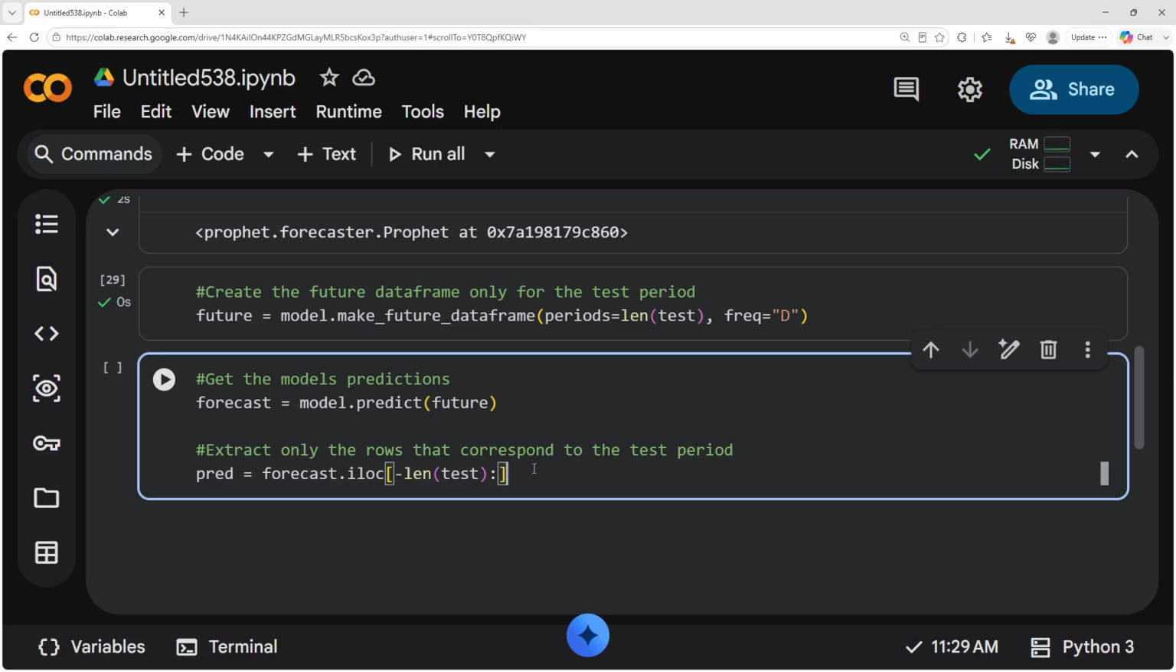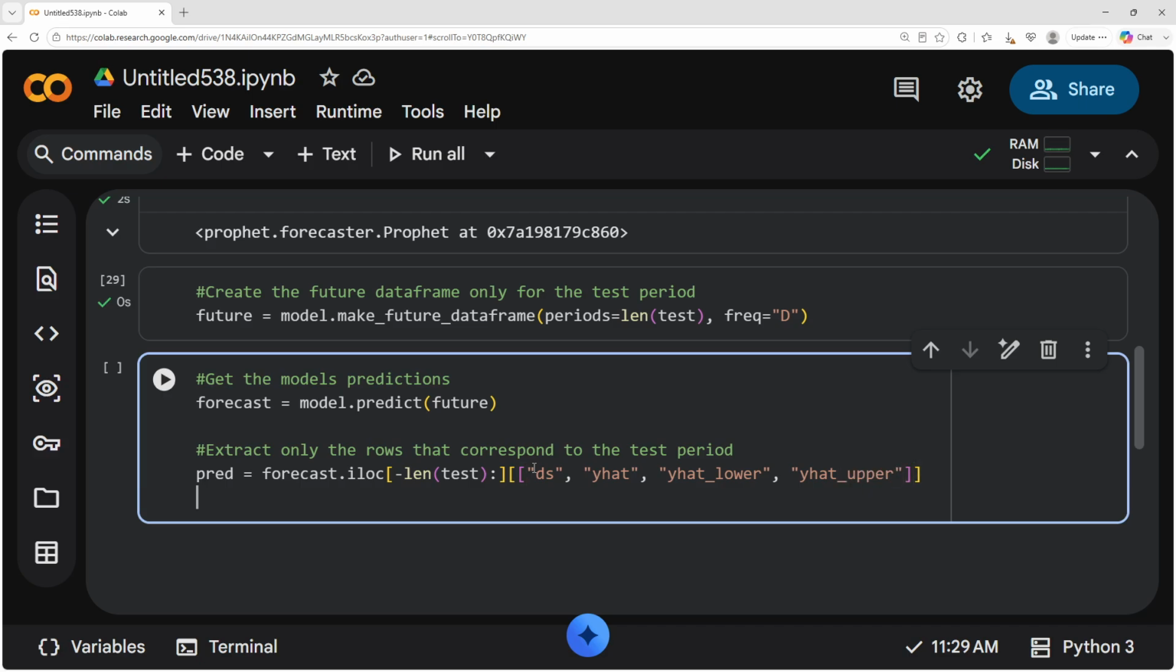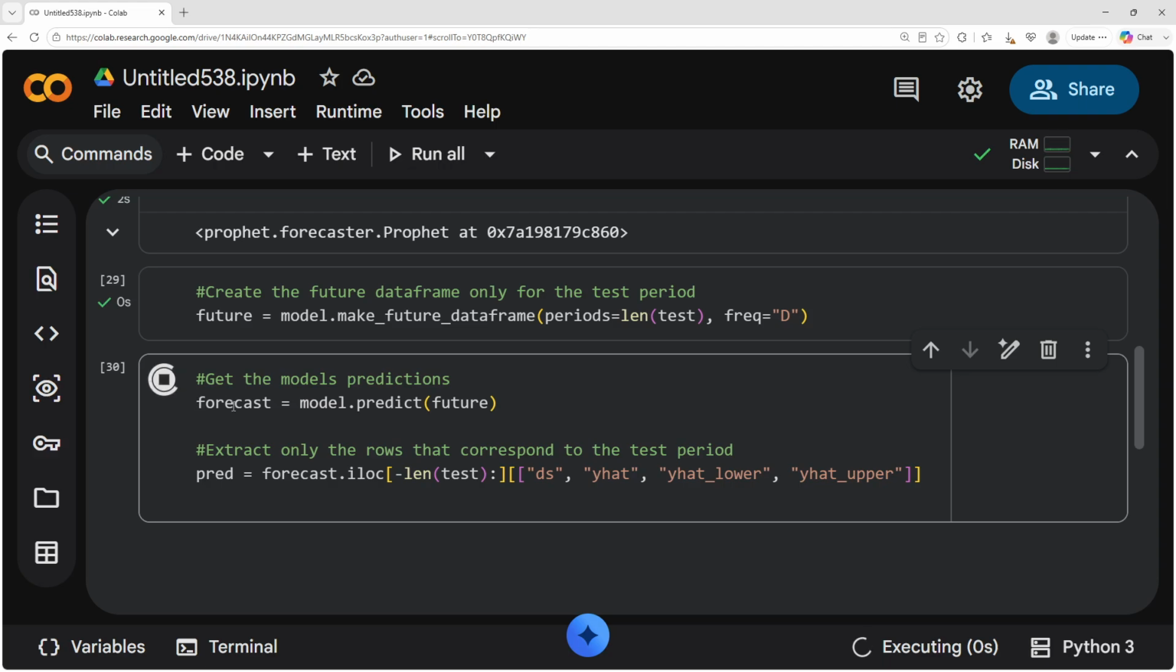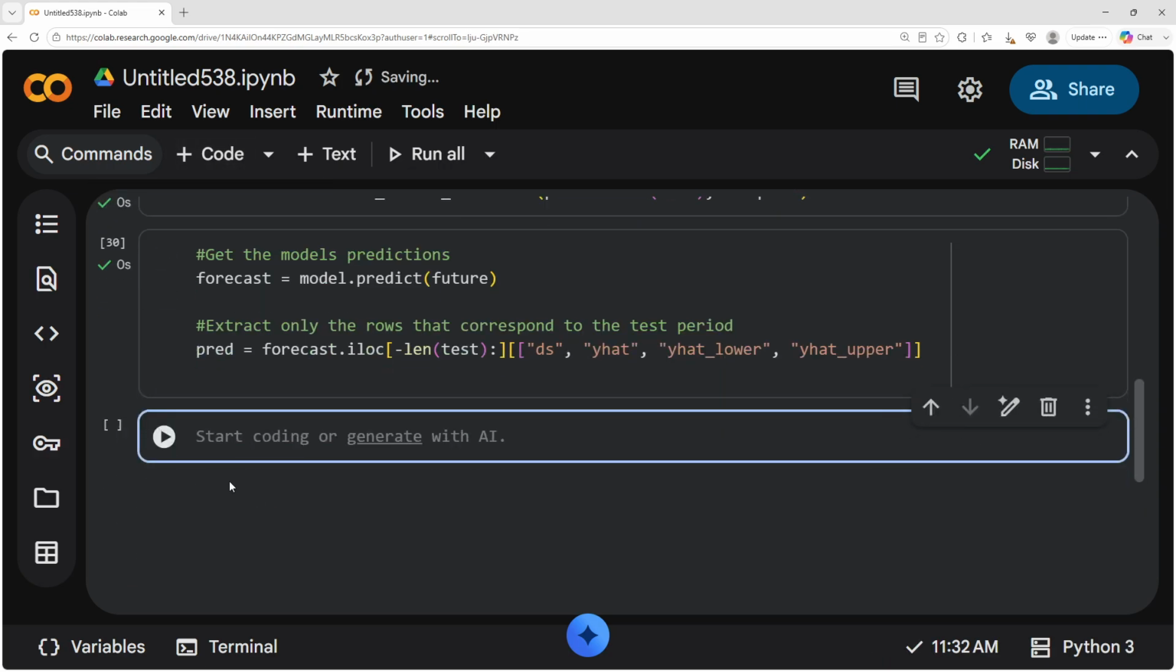And I only want certain columns. So I'm going to put double square brackets here and I'm going to tell it what columns I want. I want the ds column. I want the yhat column. I want the yhat_lower column, that's going to be the lower bound. And I want the yhat_upper. Okay, so that should do it. Let's go ahead and run it. All right, let's create a new cell.